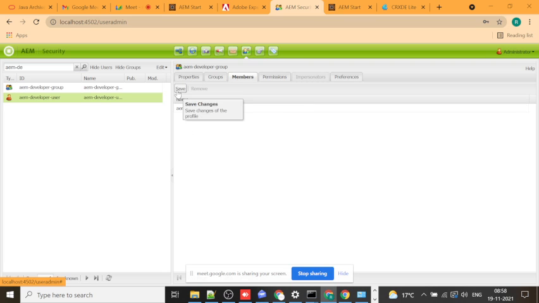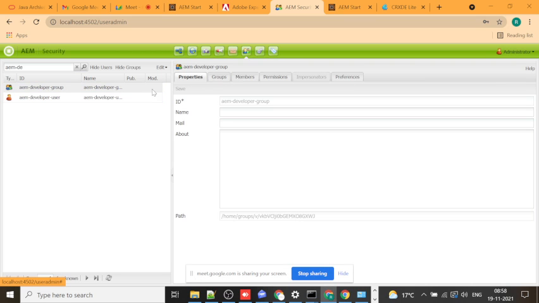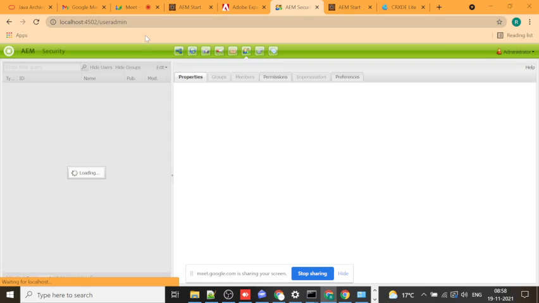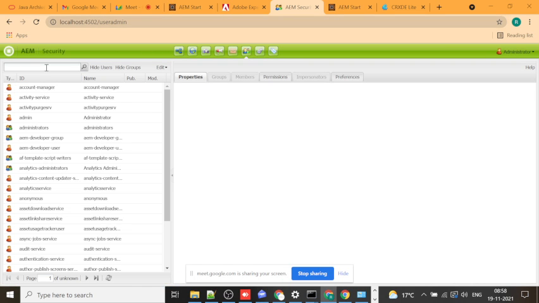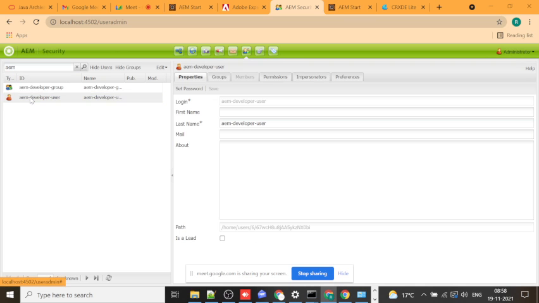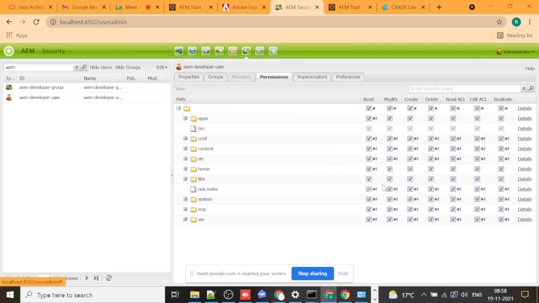So this is how I have been assigning this particular user to this particular group. First I went to this group, then in the members I'm dragging and dropping this user. By doing this, I'm assigning this user to this group. Once I assign this user to a group, I can check what permissions are getting applied for this user. So now I'm clicking this user, then you can check the permissions.